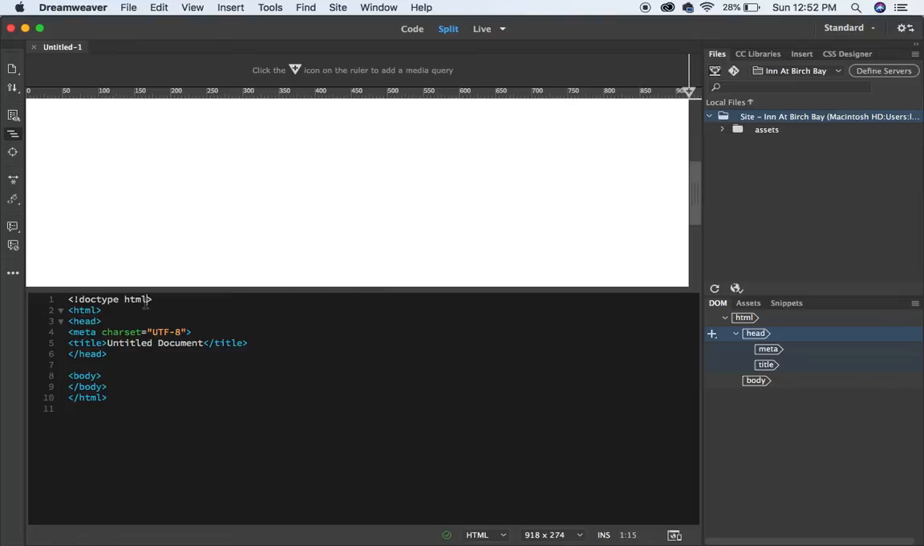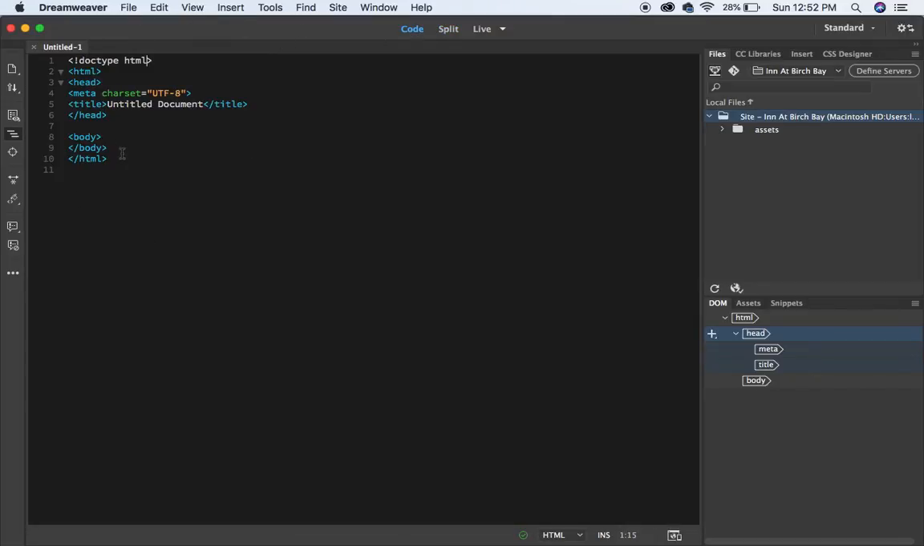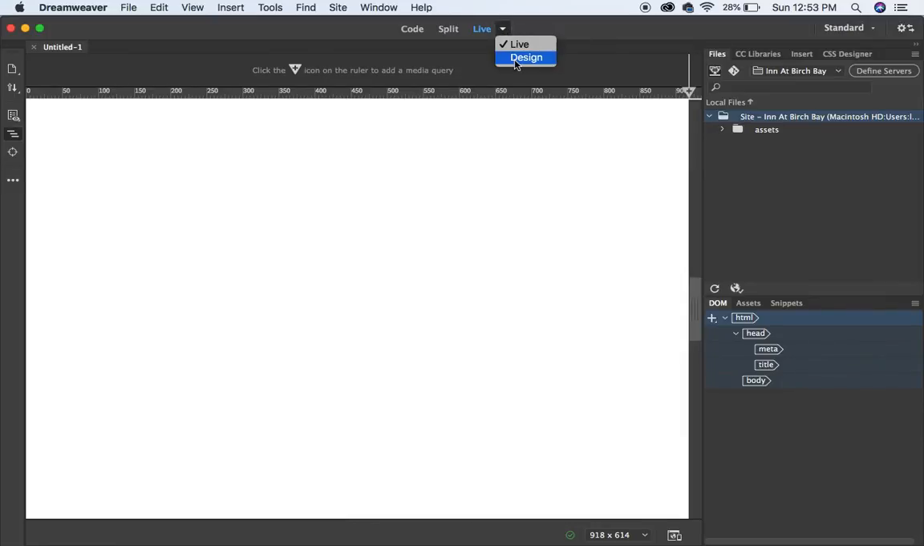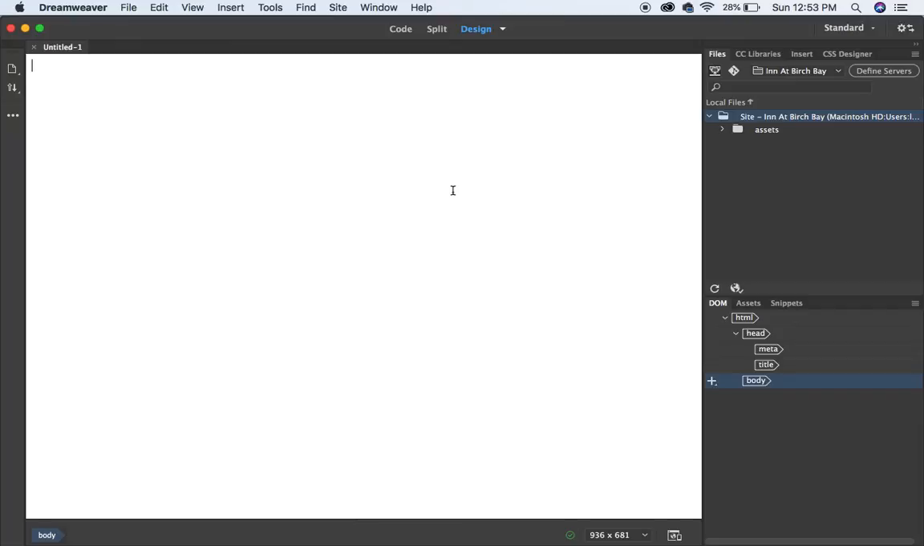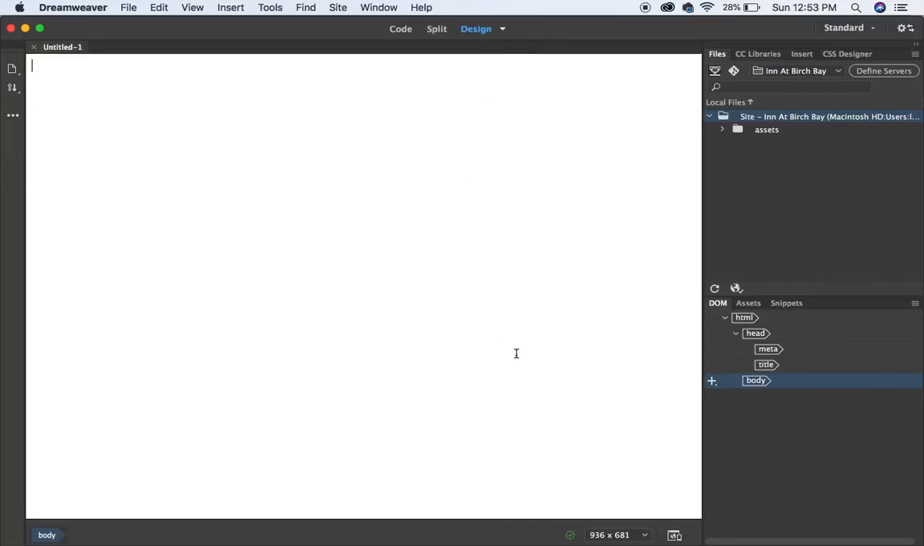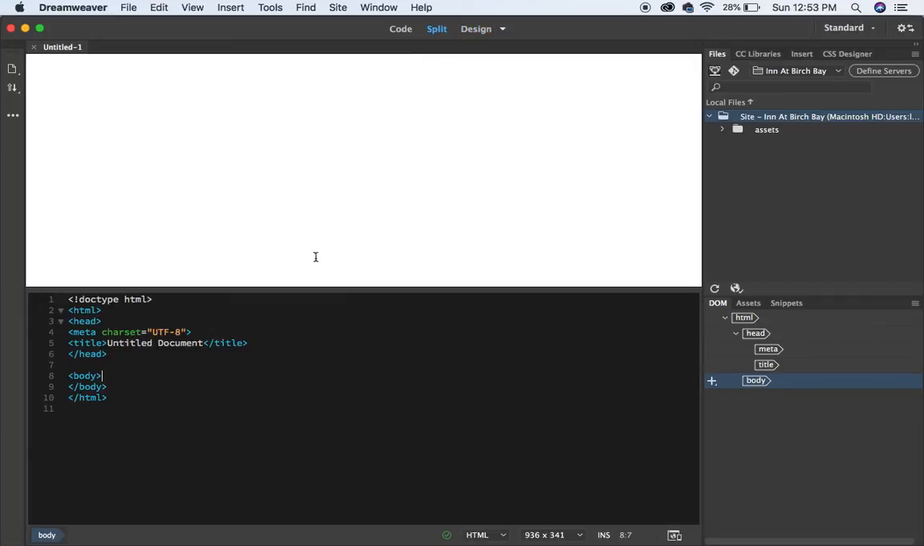Okay, so there are a few different ways to view your document. You can use code view, which will just show you the HTML code lines. These are also color coded to make it a little bit easier for you to read. You can look at it in split view, or you can look at it in design view, and this is what supposedly it would look like in your browser. So we don't have anything on there right now. If you change to live view, that's supposed to be more of a correct representation of what it would look like in your browser, so you can switch back and forth between those two. I like to work in split view because I like to see what it looks like on my page, but I also like to see the code.